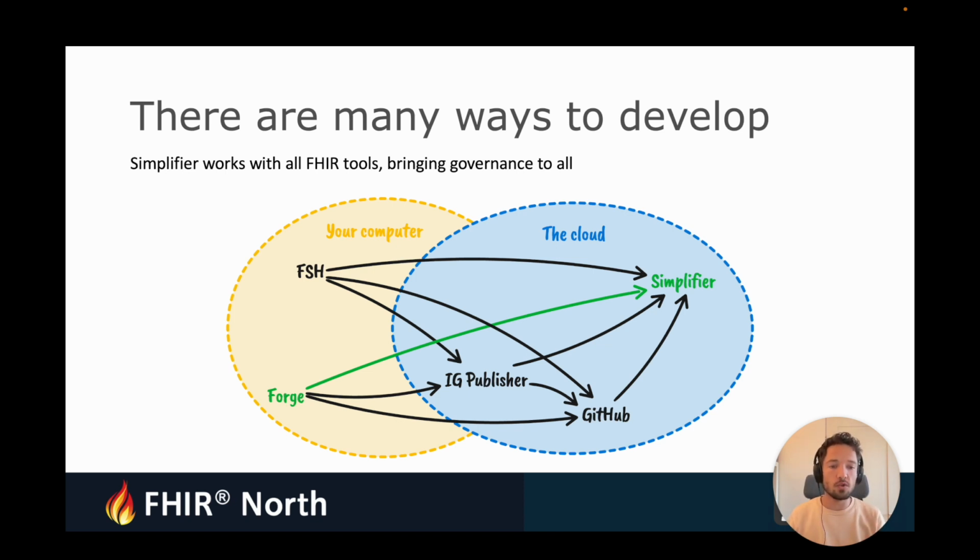Regardless of which tools you choose, we try to make sure that all these FHIR specifications come together in one consistent place, and you can search them across. You can see all the different dependencies, how they relate to each other in one platform that will bring you governance across all your different FHIR specifications.